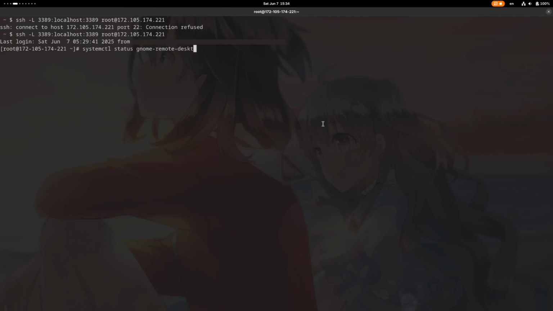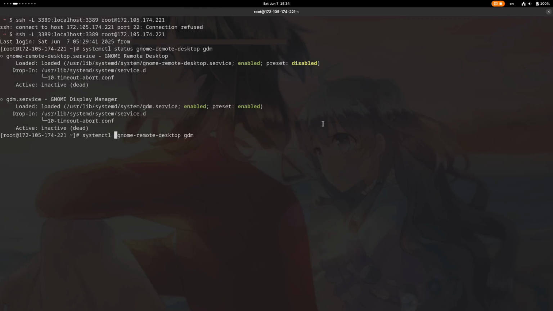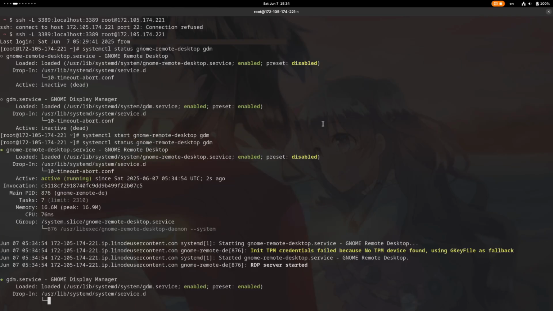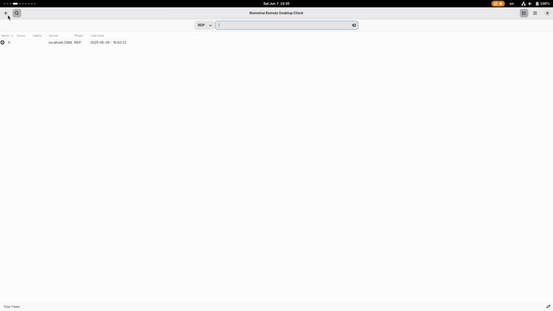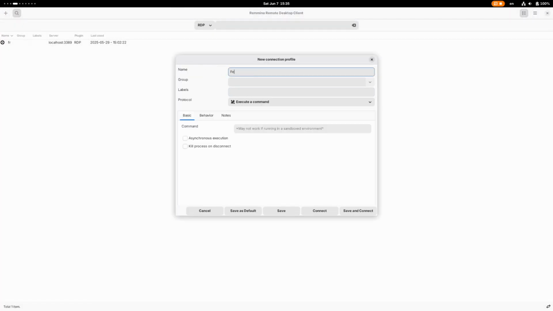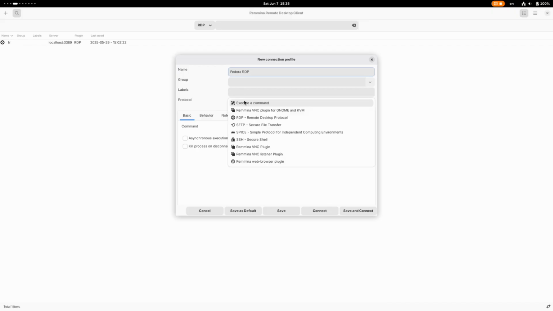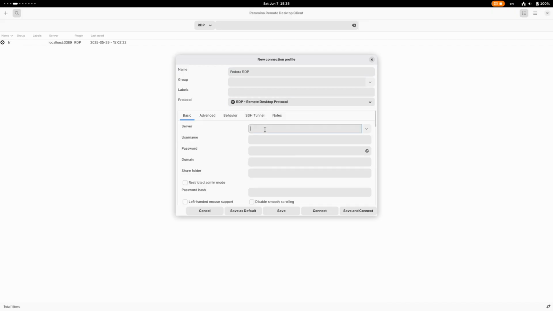Now, we can enable and start the remote desktop service. It's now listening on port 3389, which will be forwarded to our local computer's port. We're ready to connect via RDP. Open your RDP client and connect to localhost:3389 using the credentials you created earlier.